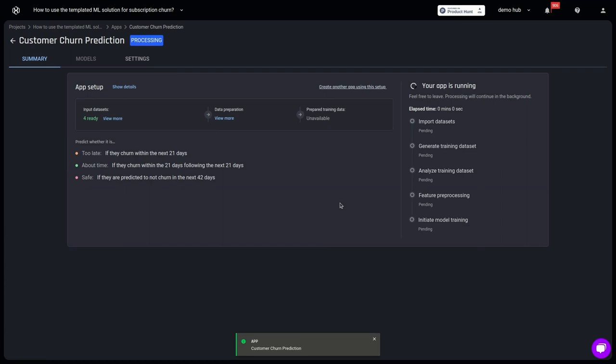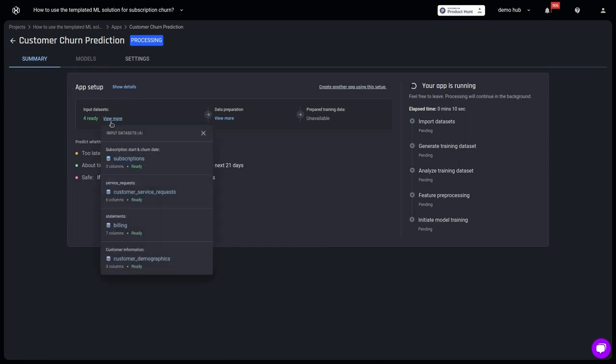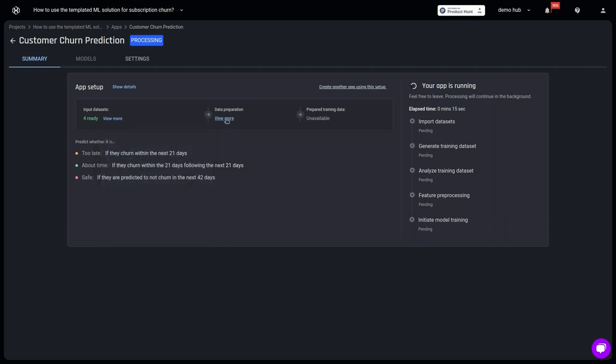In this App Summary page, we can see several details. We can see the app setup. We can see the input data sets. For example, these are our four input data sets. Once the data preparation is ready, we'll be able to view the data preparation. And we also see what we are predicting, as we defined the three periods.